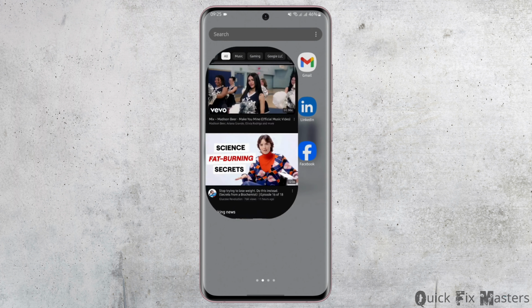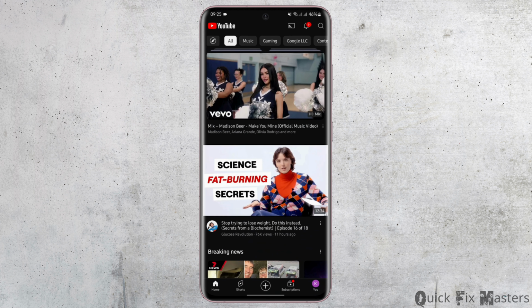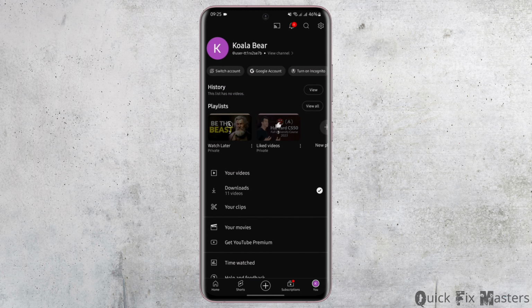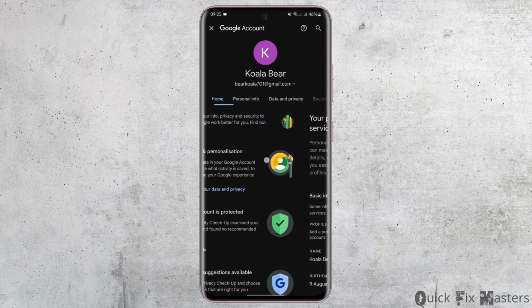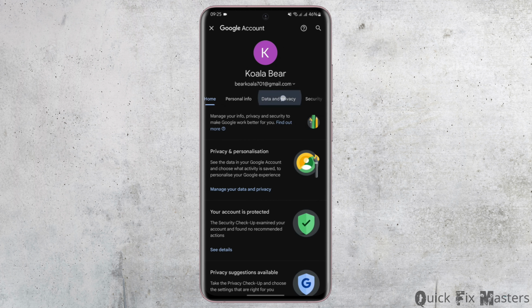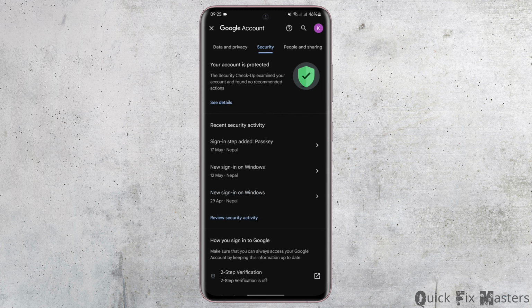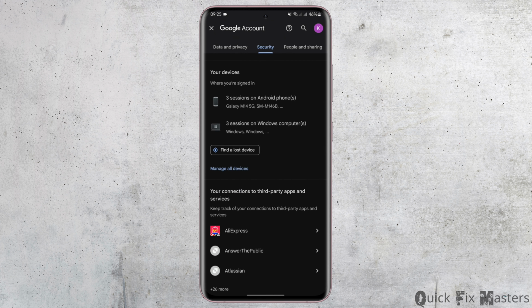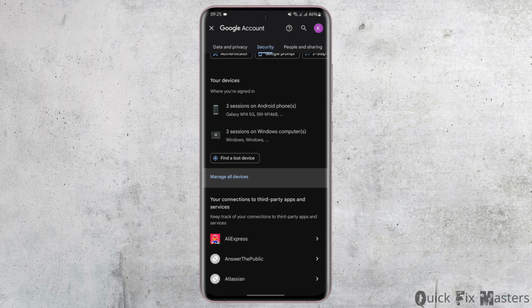Start by opening up your YouTube application from your device and tap onto the You section on your bottom right. Here tap on Google account. As you do so, you will see a page like this. In here, swipe to your left and go on to the Security tab. At this page, scroll below and tap on Manage All Devices under Your Devices.